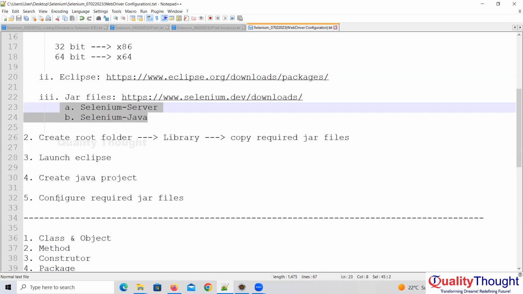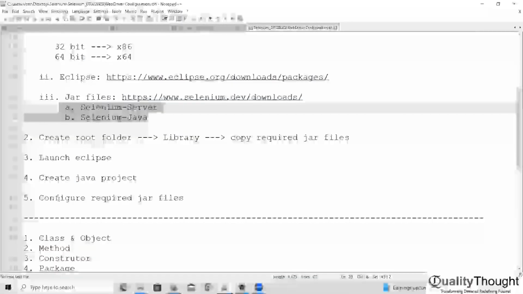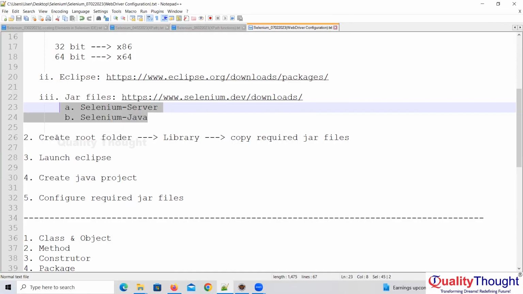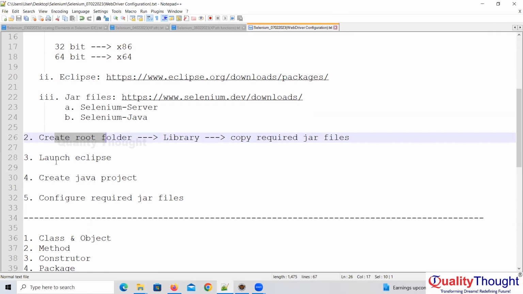Then we need to launch Eclipse. After downloading Eclipse, we'll get a zip file. We need to extract the zip file. After extracting, we'll get the Eclipse folder. In the Eclipse folder, there is an Eclipse icon. Simply click on that icon to launch Eclipse. While launching Eclipse, it's going to ask for the root folder or workspace. Workspace is nothing but the root folder URL. You have to select a root folder as the workspace.